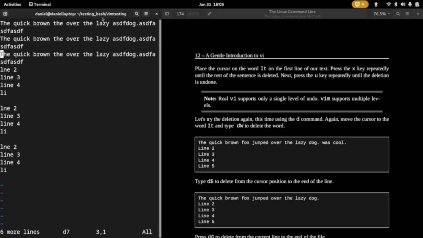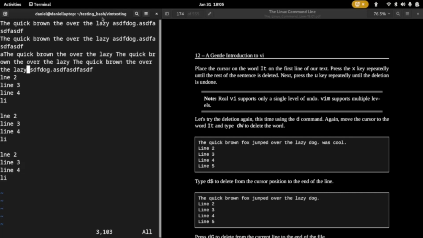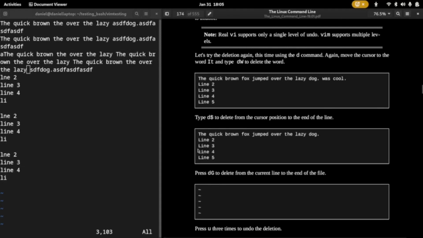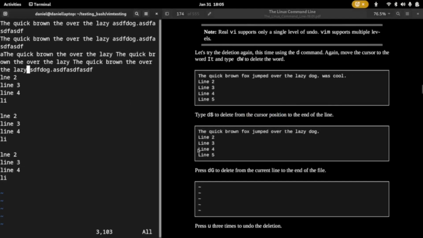D7 words. P for paste, P for paste, P for paste. Huh, interesting. And Papa. Yeah.